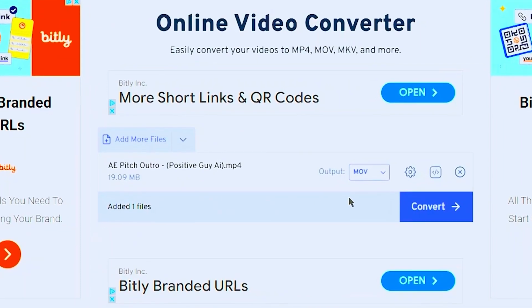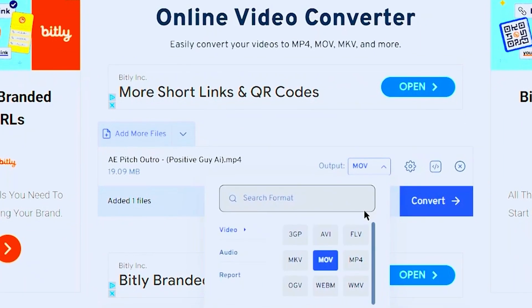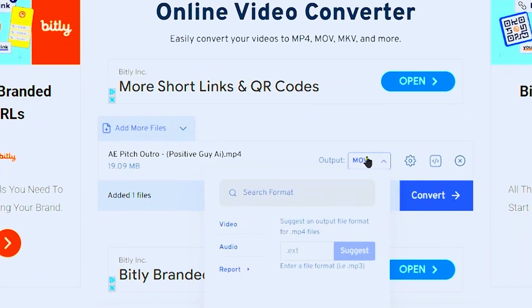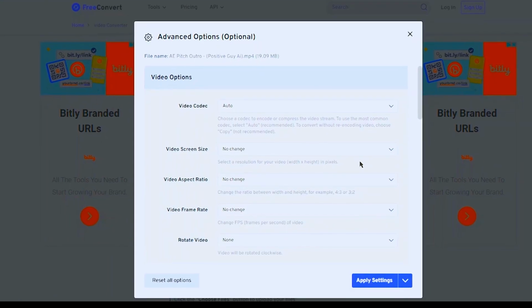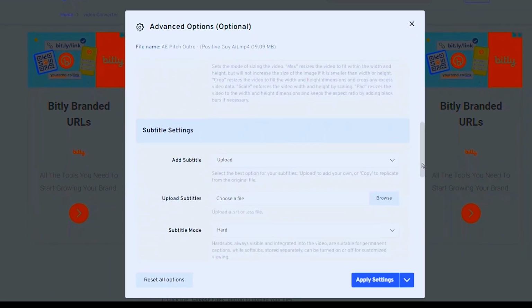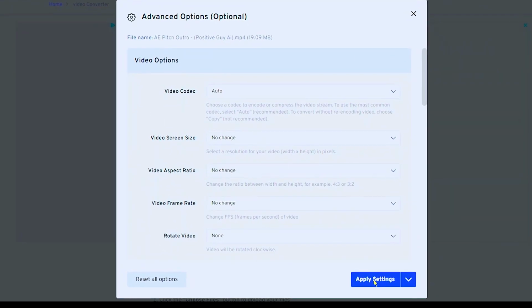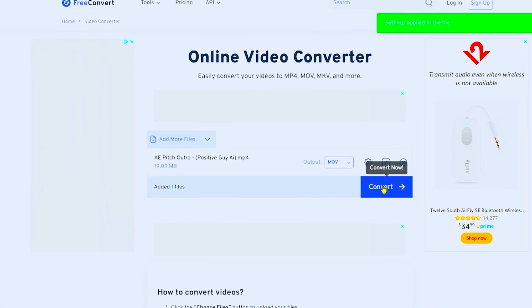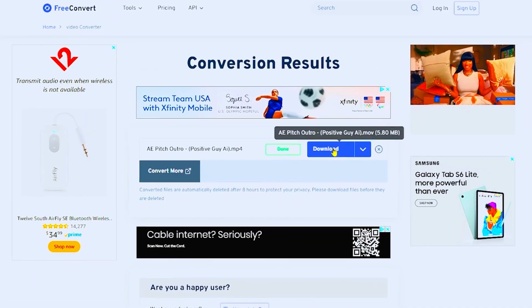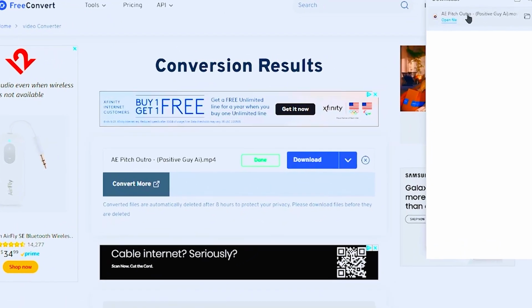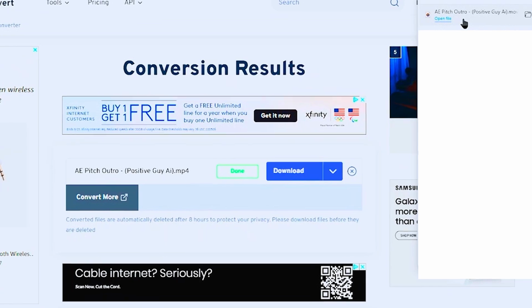In this case, you have different options under output. You have a different list of files ranging from video. And if you're happy with it, you can even click the settings and see that you can change different settings within your video. And click apply, and then click convert, and wait for this to upload, and then click download. You have successfully downloaded a video with a free converter online.